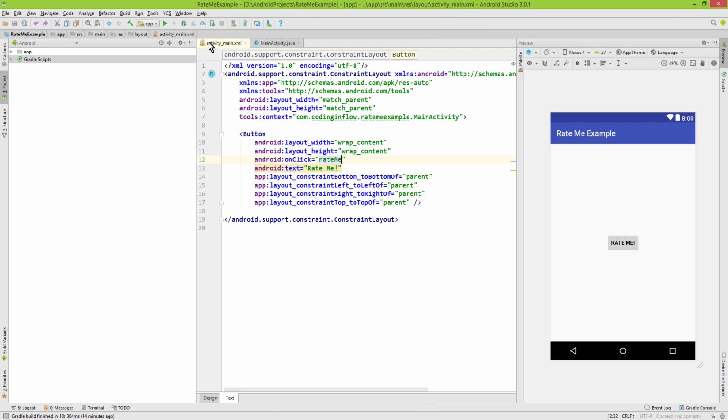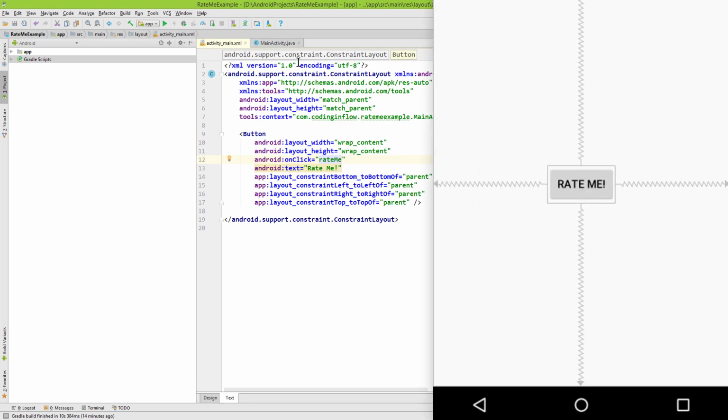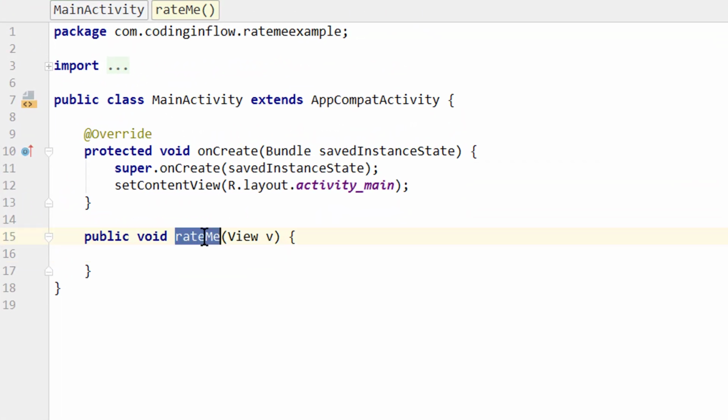For this example I have already prepared this rate me button, which when clicked calls this rate me method, which right now is empty. And here we want to open our Play Store page. If the Play Store app is installed on the phone, we want to show it there, and if it's not installed, we want to show it in the web version instead. So we have to put this into a try catch block.